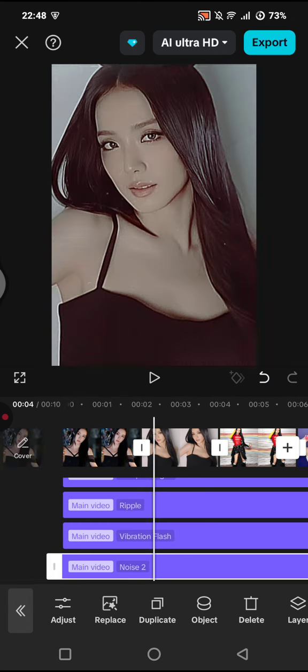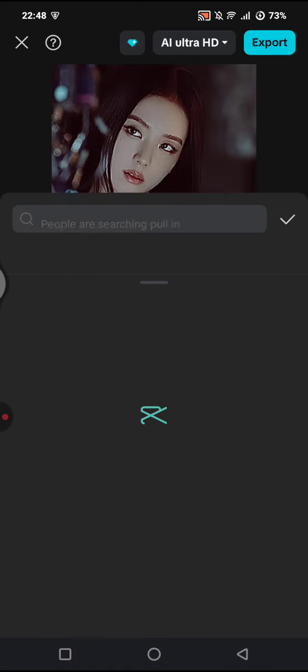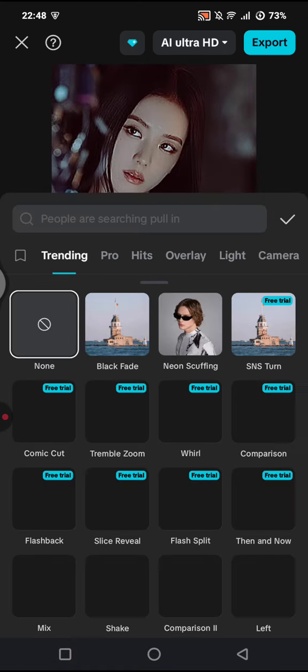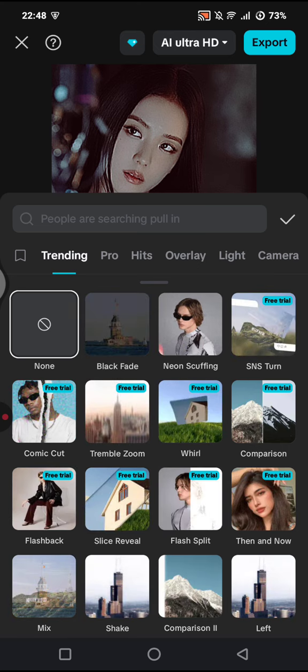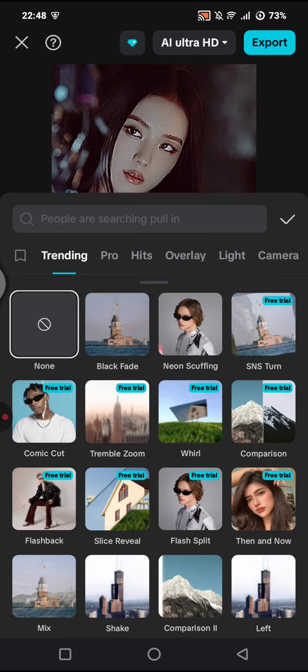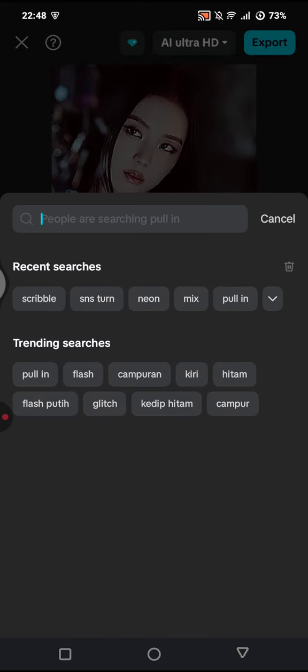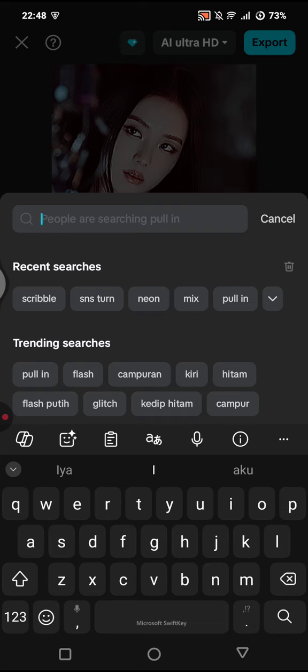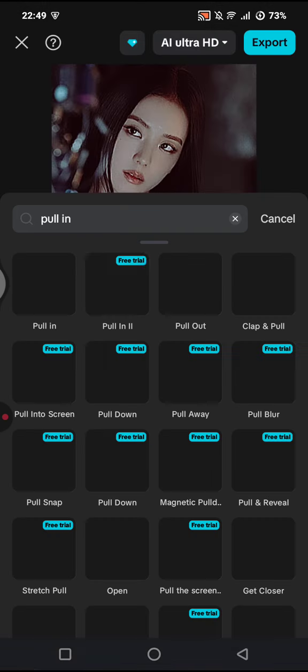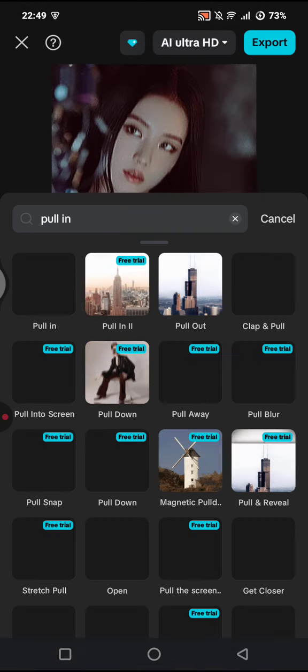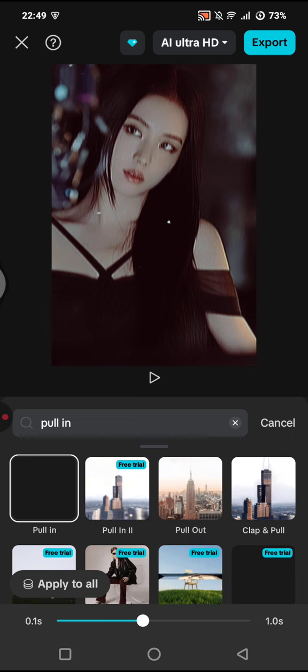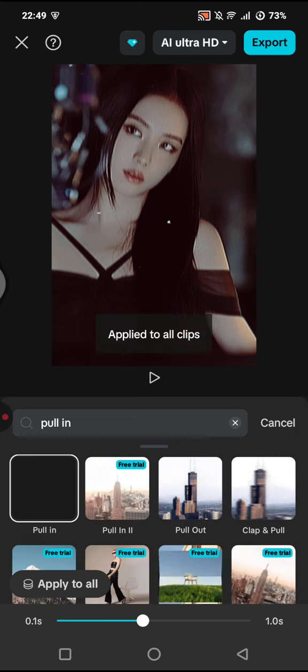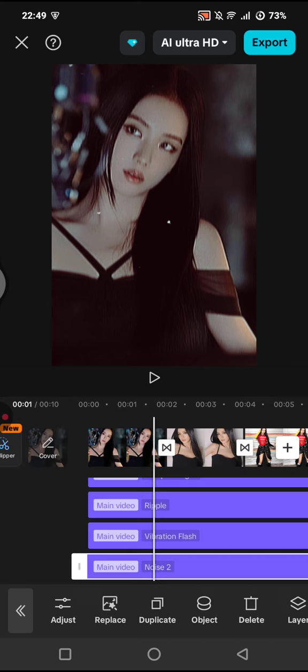Next one, click on the transition box in between the photos and add the pull-in transition. This one, pull in. Click on apply to all. Click on the check icon.